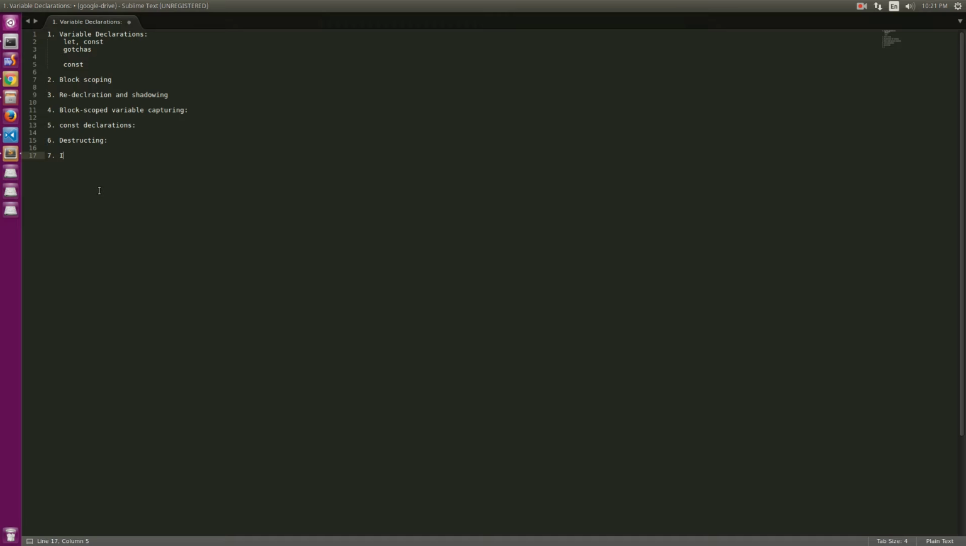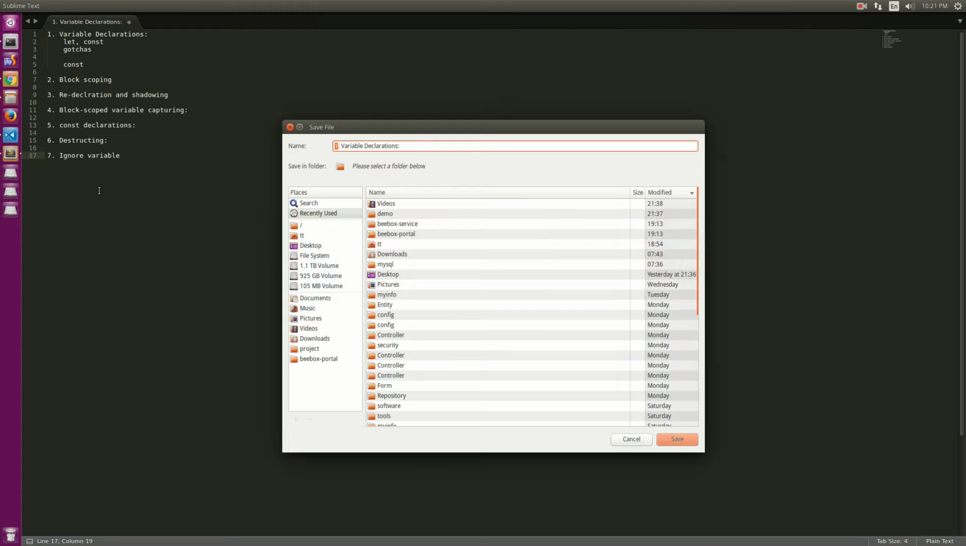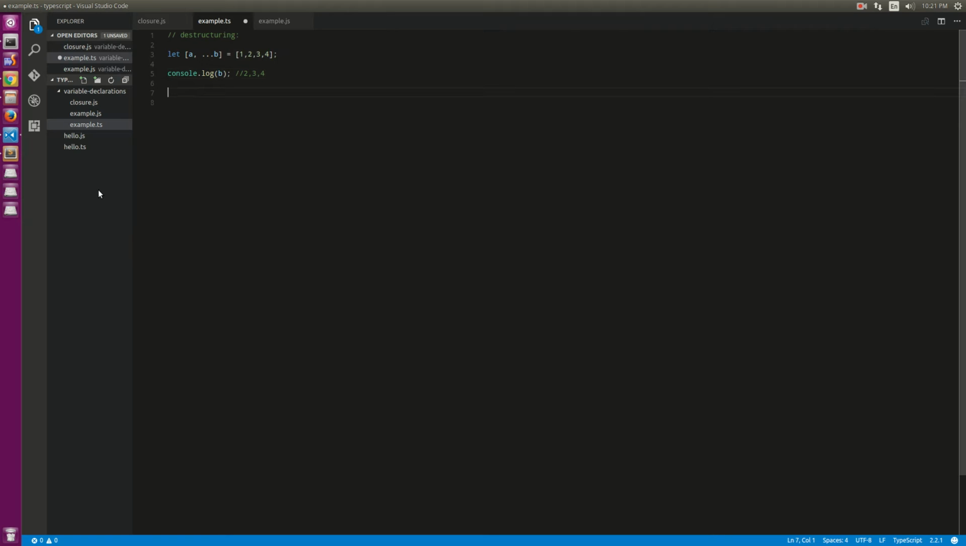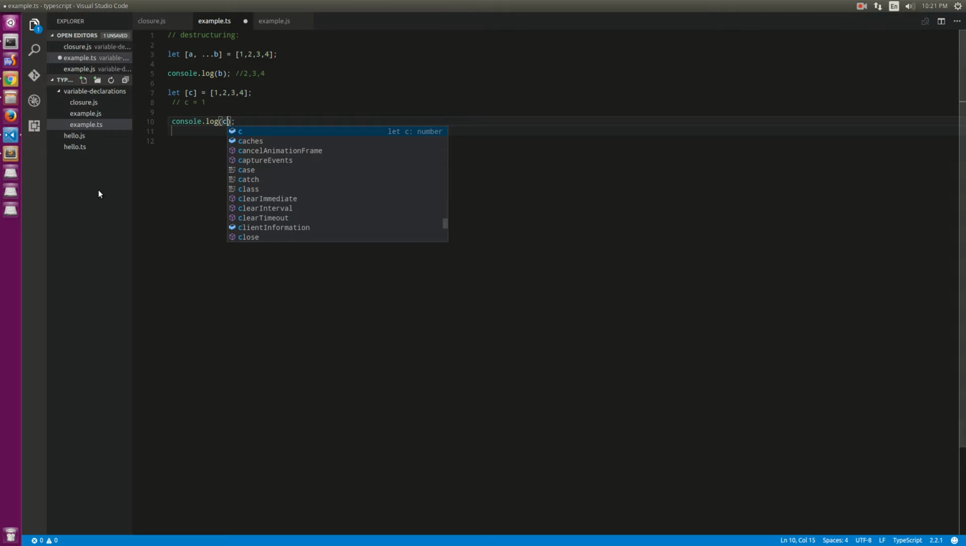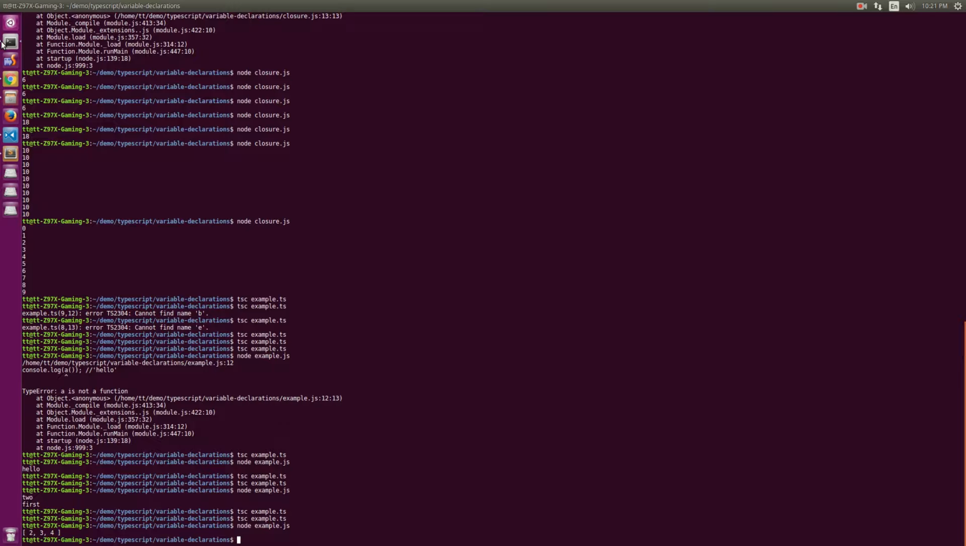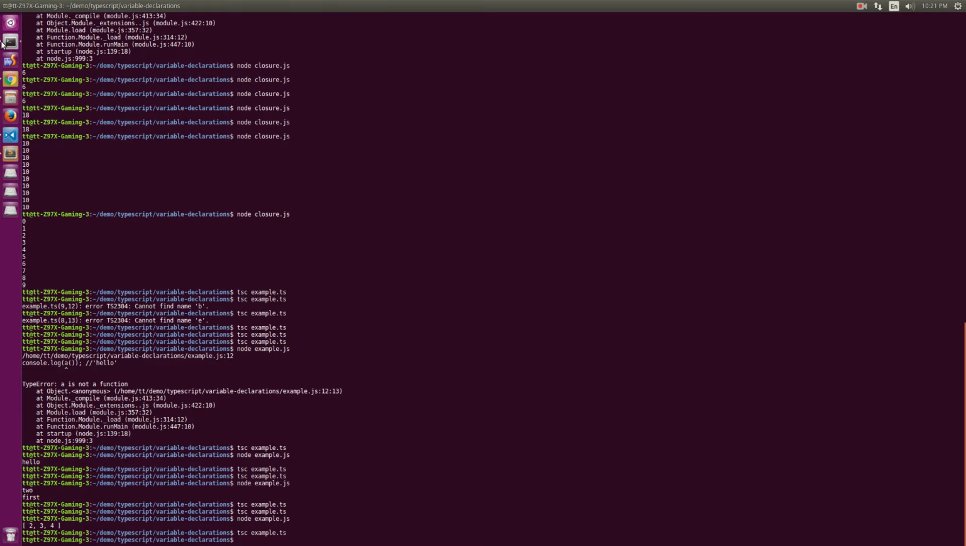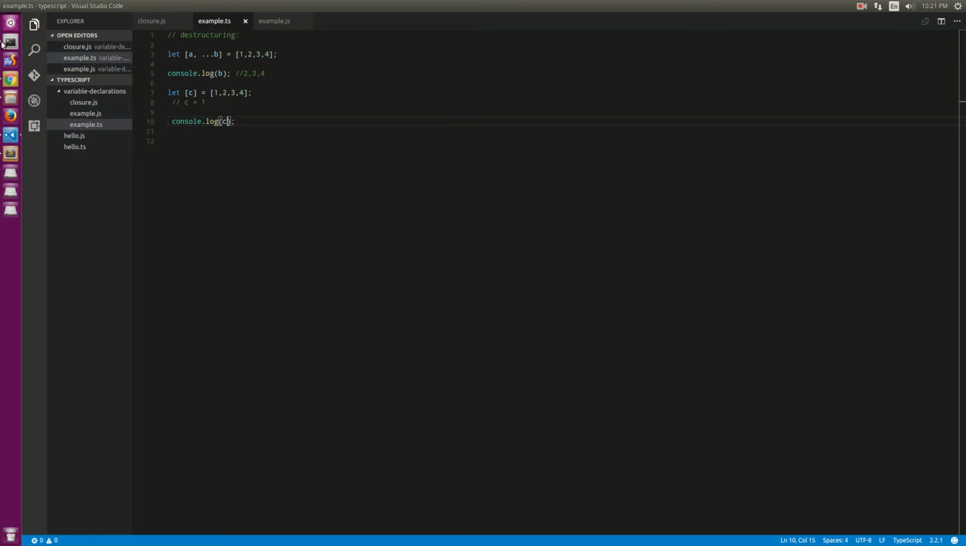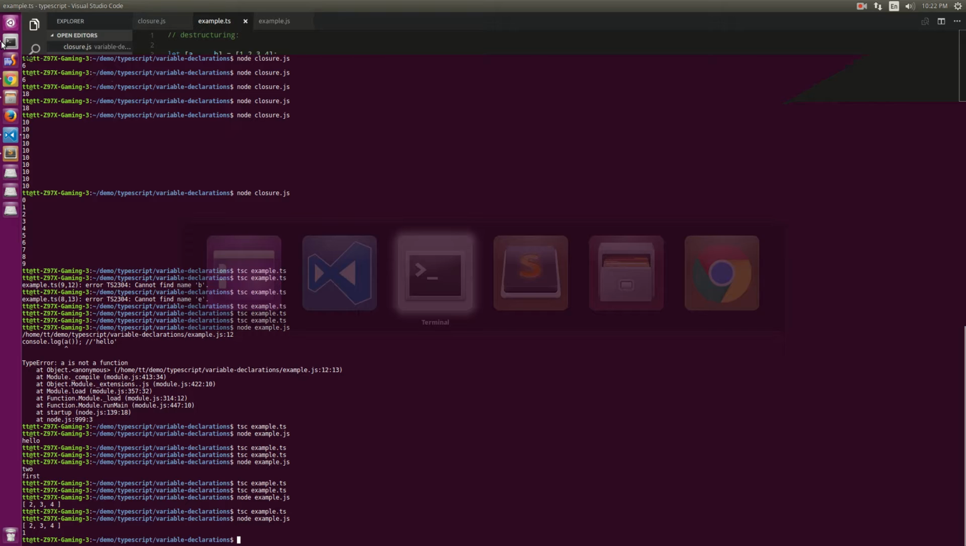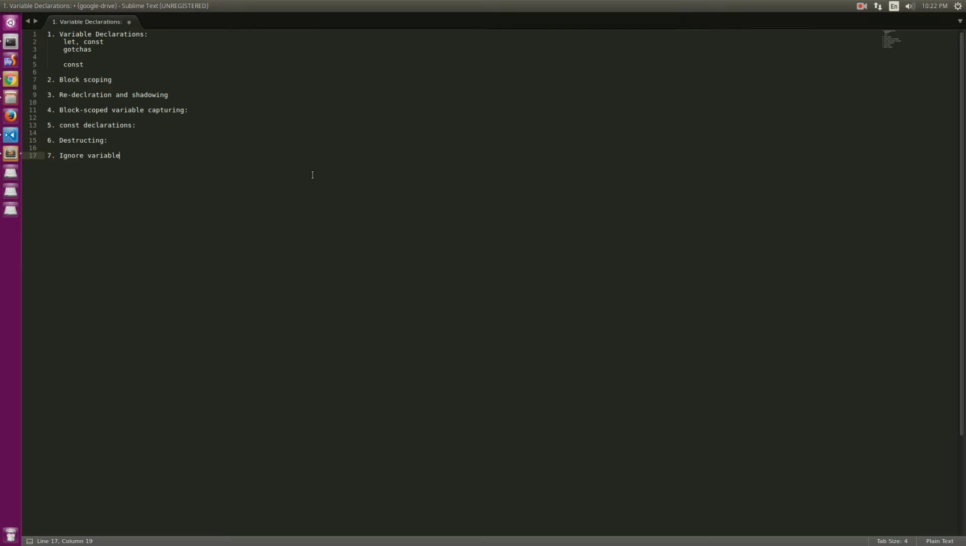Okay, next part, we can use commas to ignore a value in the variable. For example, let C. What do you get, the value C will keep? C is equal to 1, which is logical. Okay, it works. Now move to the next part.